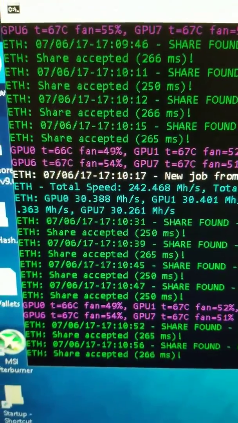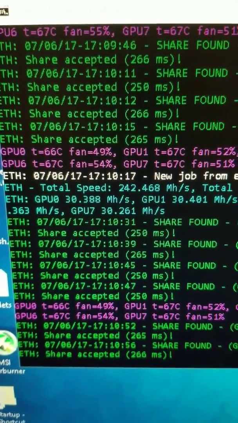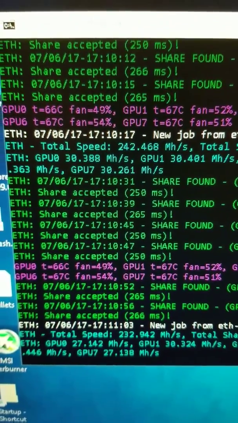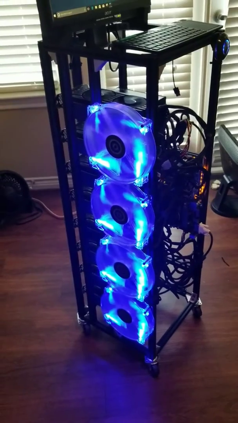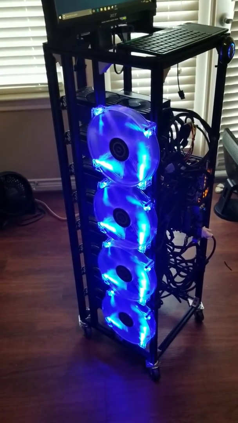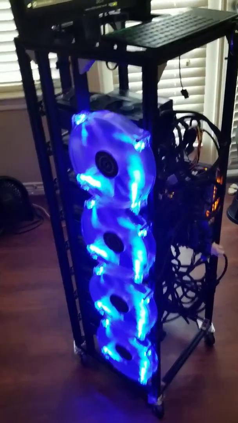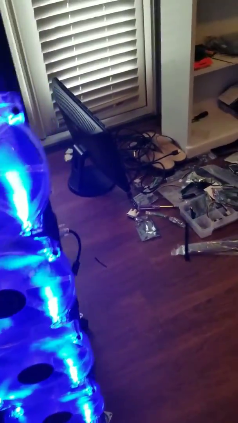Currently getting just over 240 mega hash, which is 30 mega hash per card. Got 4 cooling fans on the side that help with cooling. The whole thing's on wheels so you can move it around.